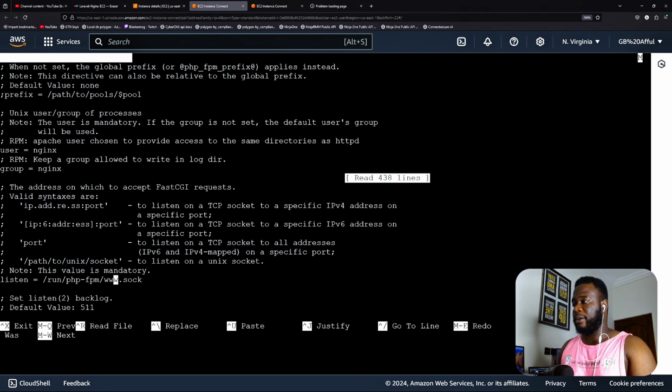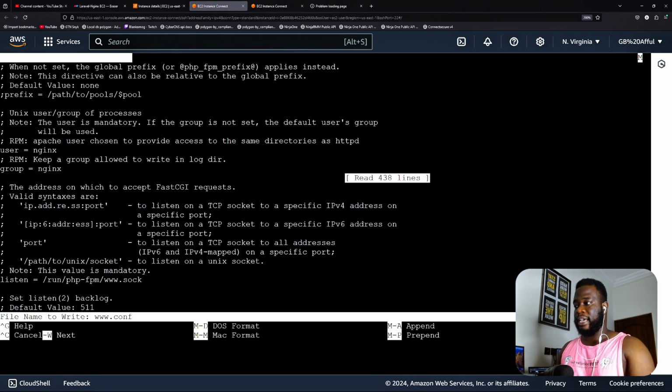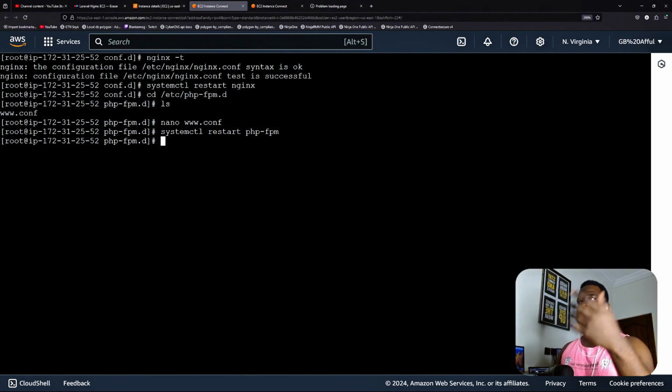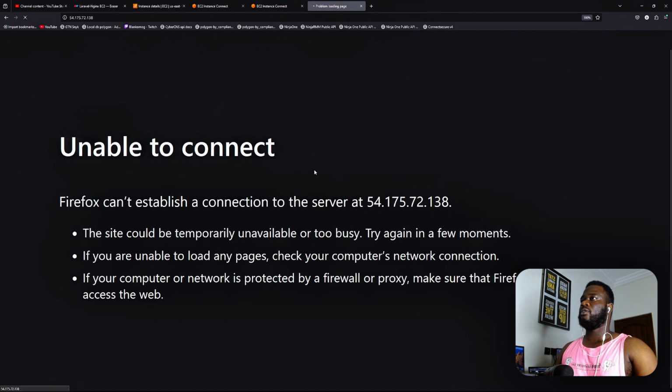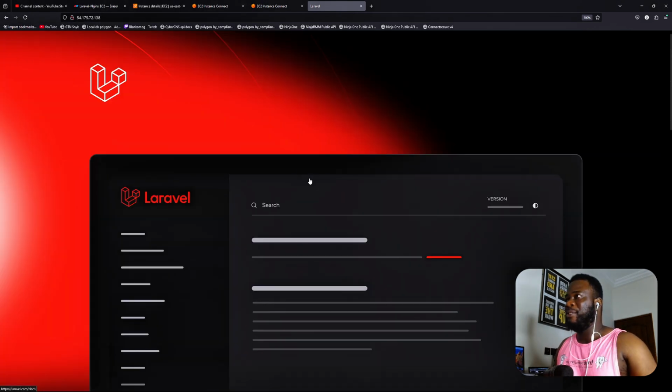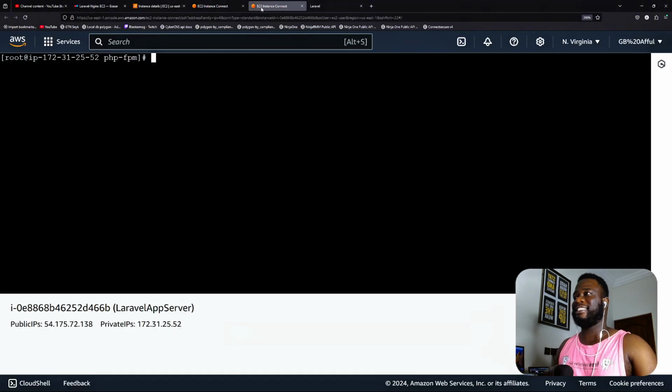Okay, so now we can press Ctrl X and then Y and save it. Now we need to restart PHP-FPM as well. So systemctl restart PHP-FPM. Okay, perfect. So now we've restarted Nginx, we've restarted PHP-FPM. Now let's go to our site and see whether our Laravel app works now. So reload. Ha! Beautiful. So now we have our Laravel app here. We've successfully deployed it. This is nice.